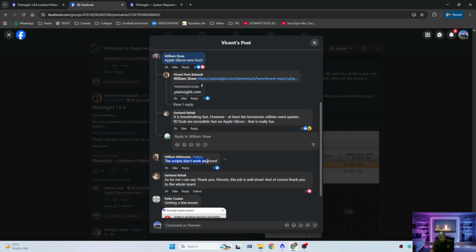The scripts don't work anymore. And for those of you who use PixInsight on a regular basis or almost every single day, almost everything inside of PixInsight are scripts now. Everyone, I would assume now, uses a lot of the scripts and maybe just a few of the processes that come native with PixInsight. So let's continue.